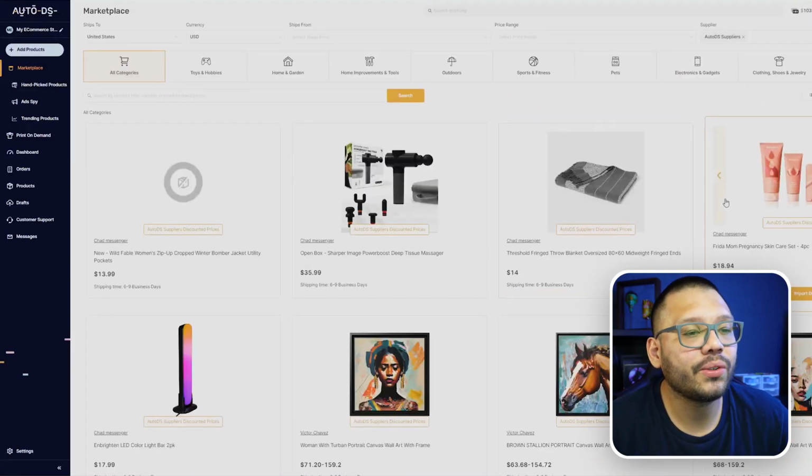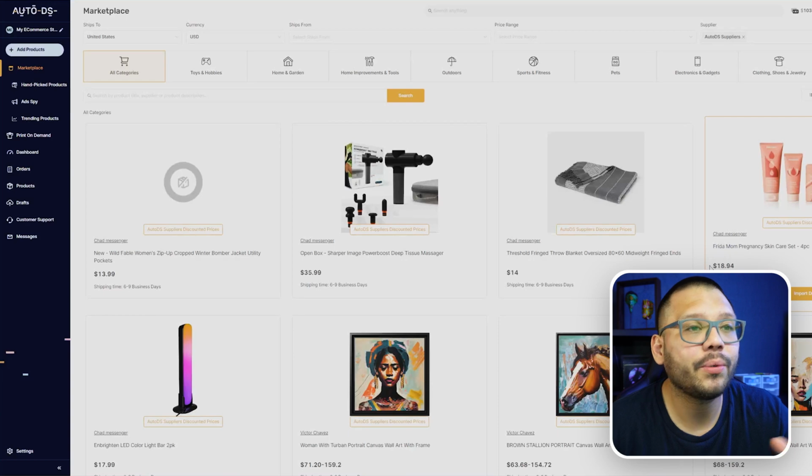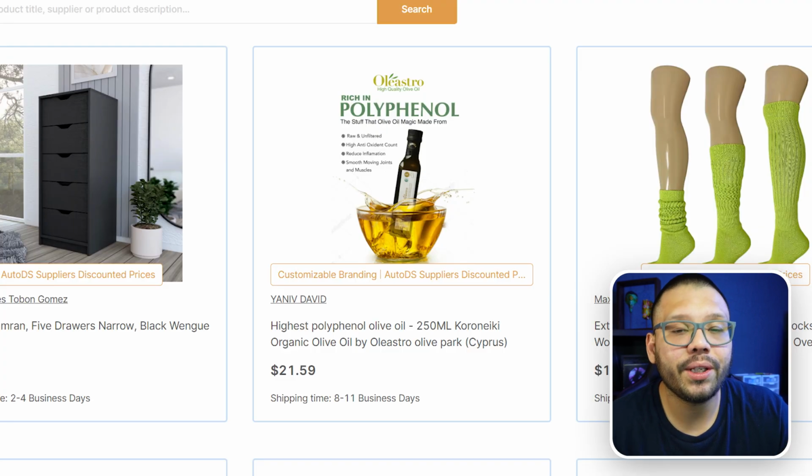Now you're going to have access to all of the different suppliers that are working specifically with AutoDS, giving us better pricing and faster shipping than anybody else. Now, not just that, you even have access to branding. So it's not something that's going to be available with every single one of these suppliers, but what you need to do is look for a supplier or look for one of these products that offer you customizable branding.